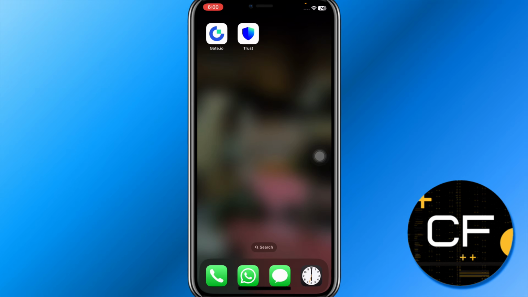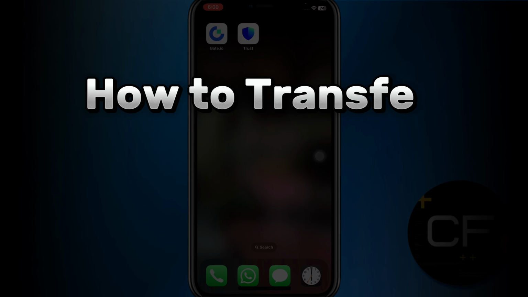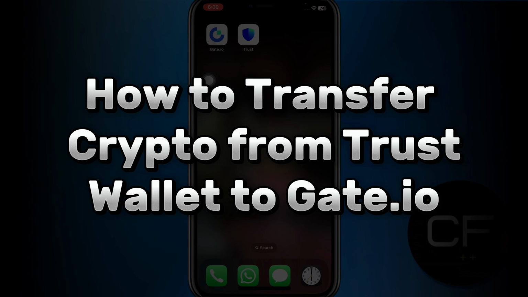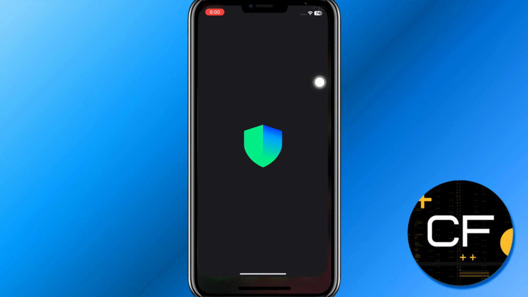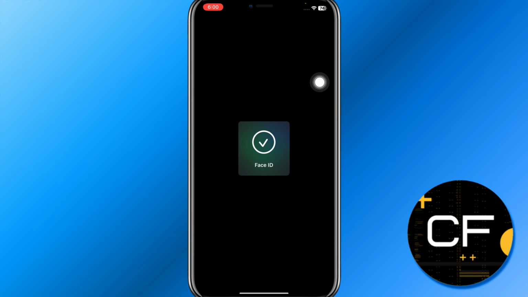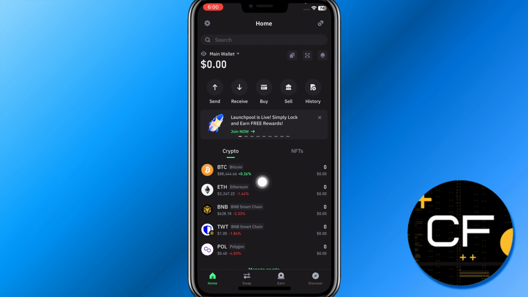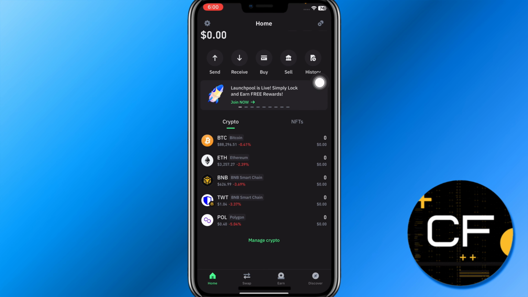In today's video, we are going to discuss how to transfer crypto from Trust Wallet to Gate.io. So for this purpose, first you need to launch the Trust Wallet app on your mobile phone. Then just log into your account. Now once you have successfully logged in, you can see some different cryptos on your Trust Wallet home page.